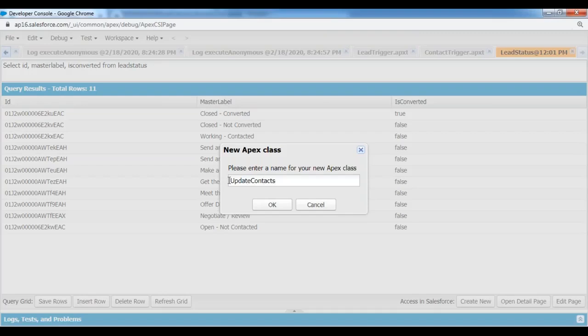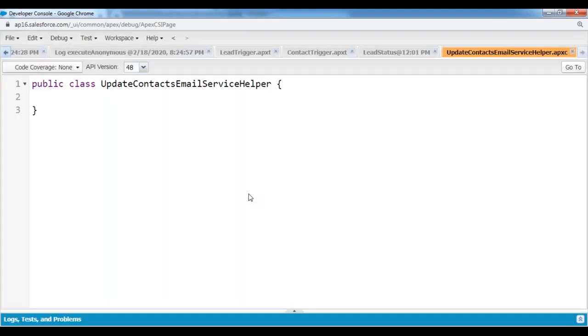Update contacts email service helper. This is the class I'm preparing right now. I'm making it a global class because it has to be invoked by my email service. I want this class to be accessible by the email service, so whenever it receives an email notification, it can handle it. That's why I'm making this a global class.